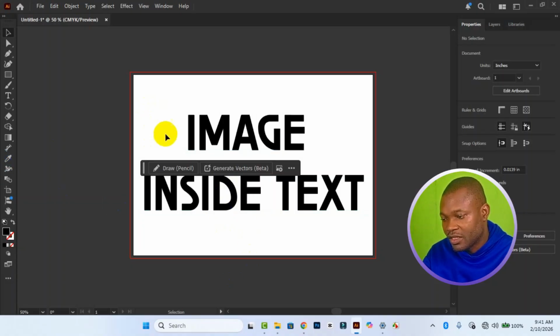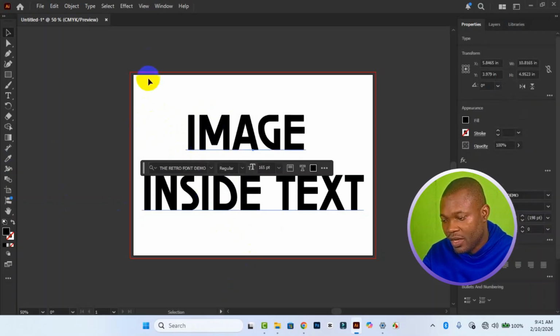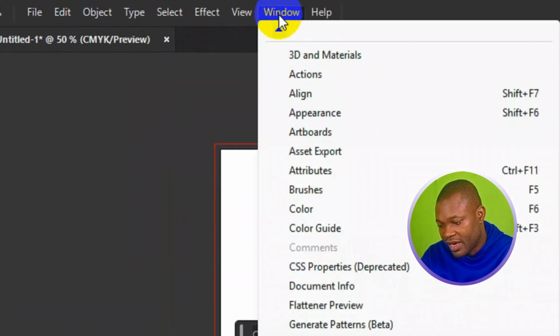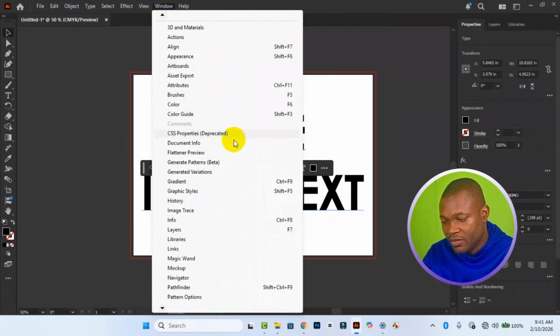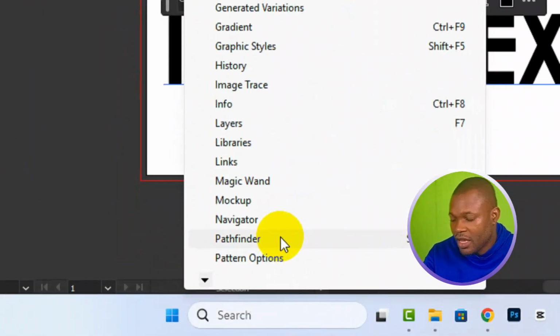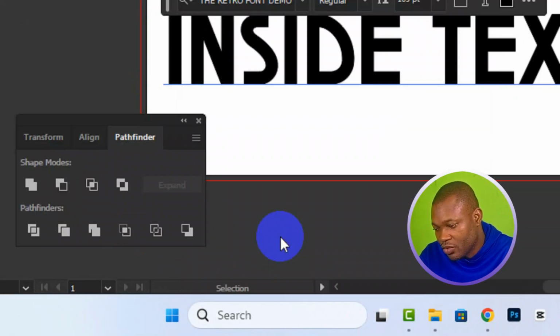First thing first, select the text. And the next thing you want to do is go up right here, click on Window. And from Window, make sure you select Pathfinder right here. Or better still, you press Shift plus Control plus F9 on your keyboard. And this Pathfinder dialog box is going to come up. Next thing you want to do is click on this three-line menu from the top right here. Go ahead and click on Make Compound Shape.